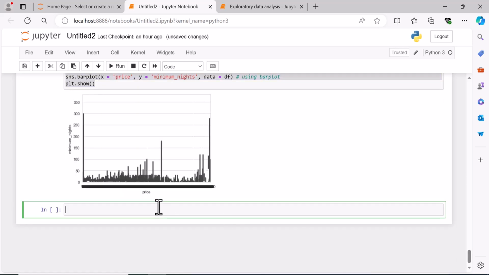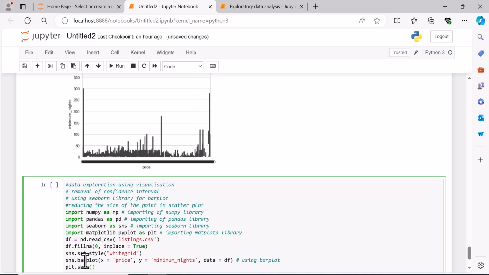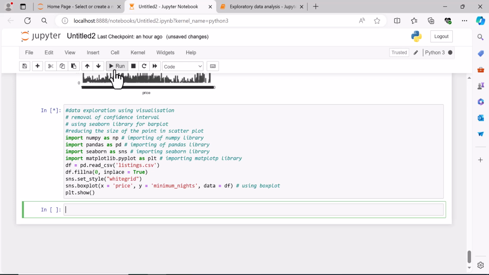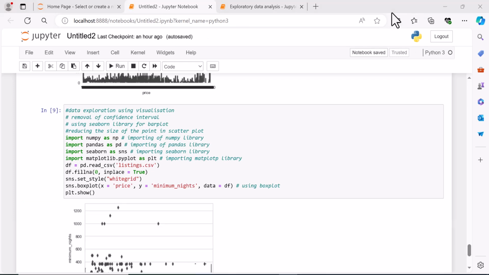Just copy the other code. Then we change this to boxplot, and then we run to see. Correct, for boxplot. Okay. Bravo. Look at the plot. We have these.